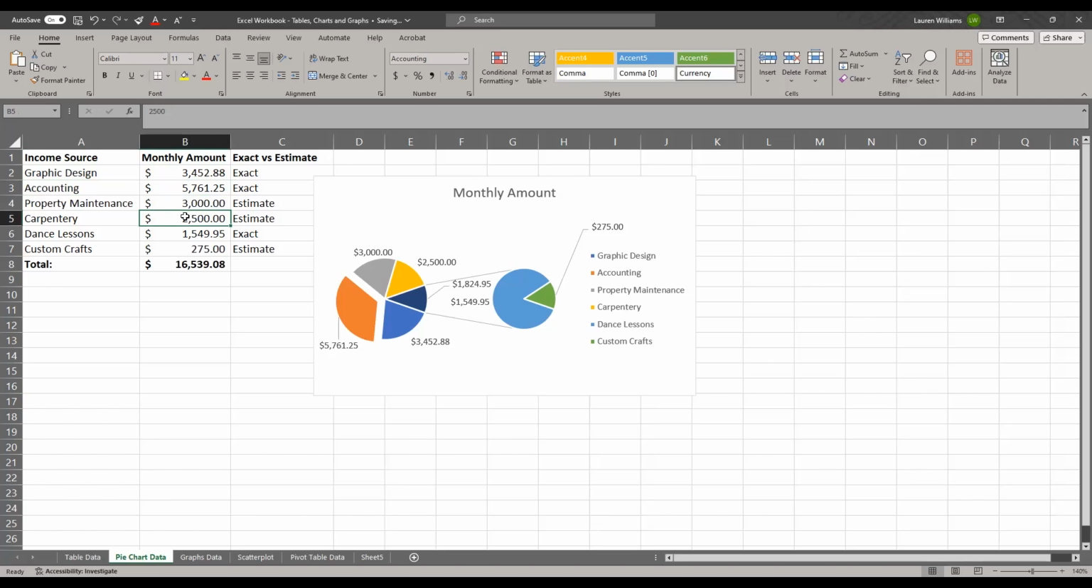But they're estimates. They're not exacts. So these sorts of incomes, where you know exactly what you're getting on an hourly basis, are exact incomes. Property maintenance and carpentry, we maybe have an estimate. Let's say a spouse does dance lessons, they know exactly what they're making, but you have a little craft side gig as well. You estimate that you get, in this case, $275 a month. And here is a total. So these are all parts that make the total as a whole.